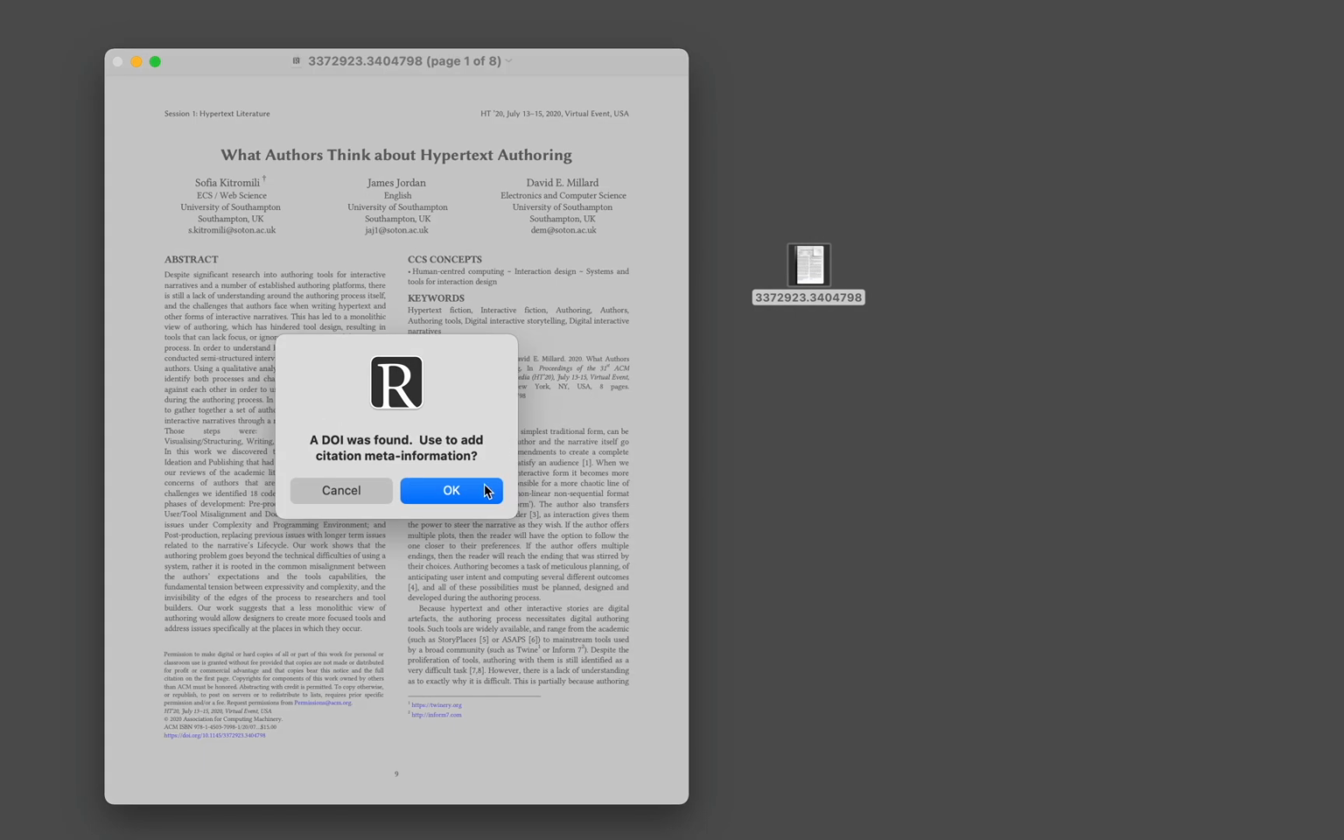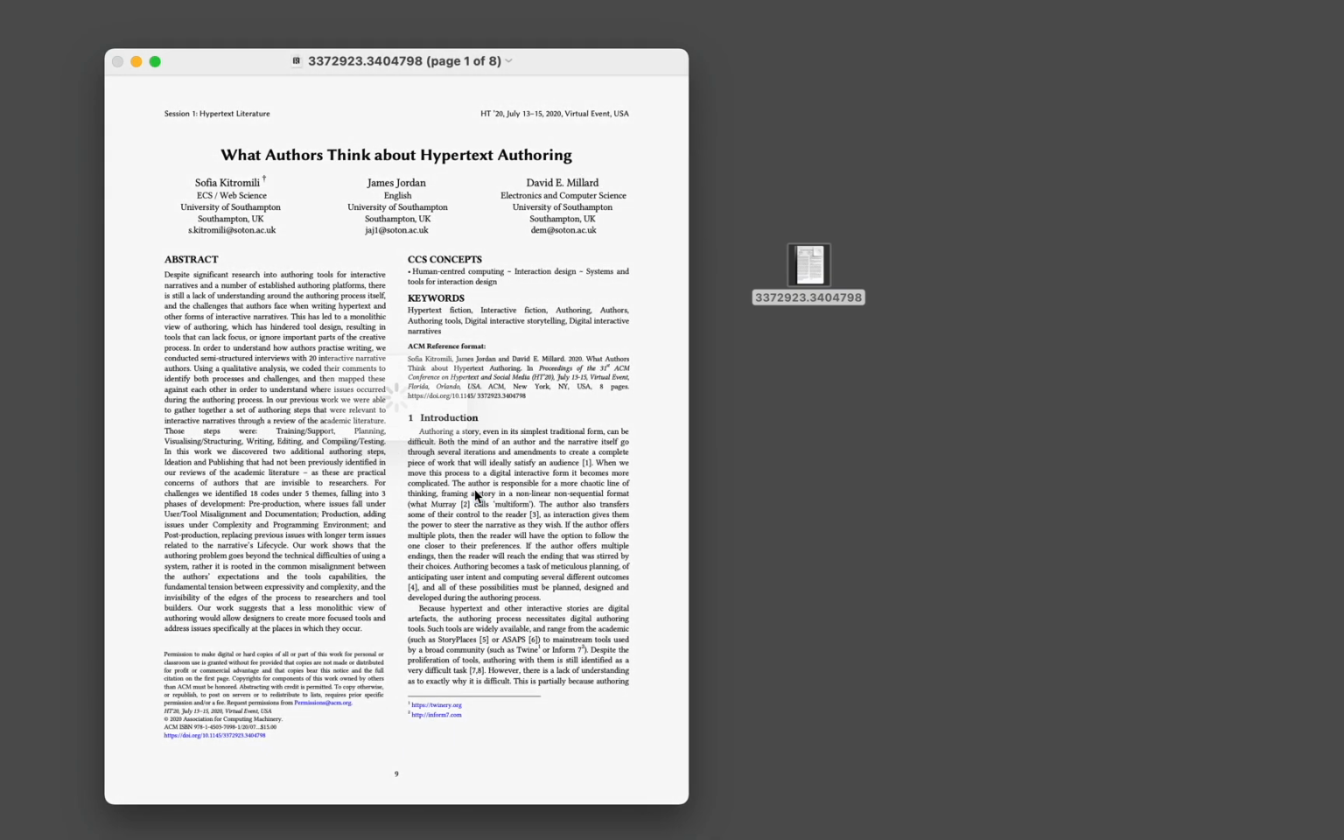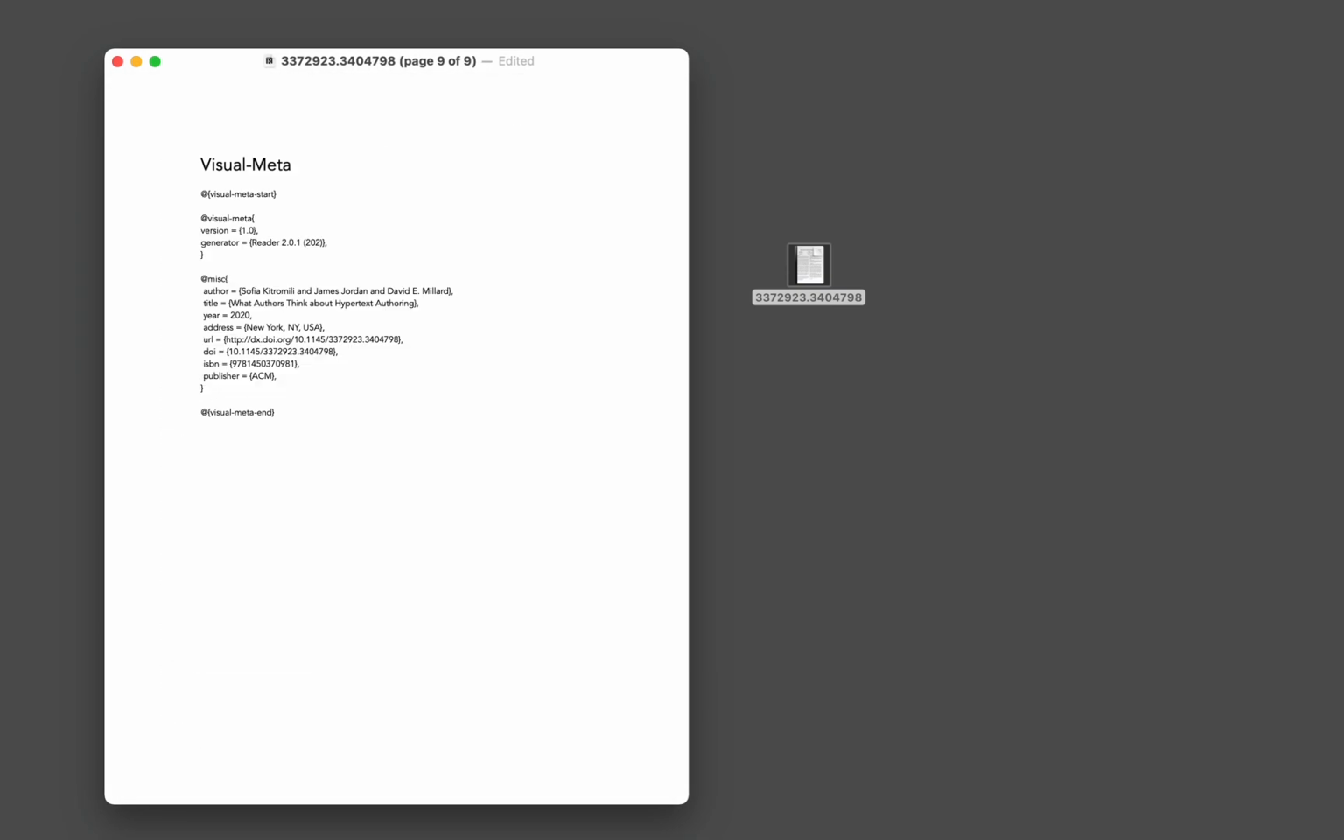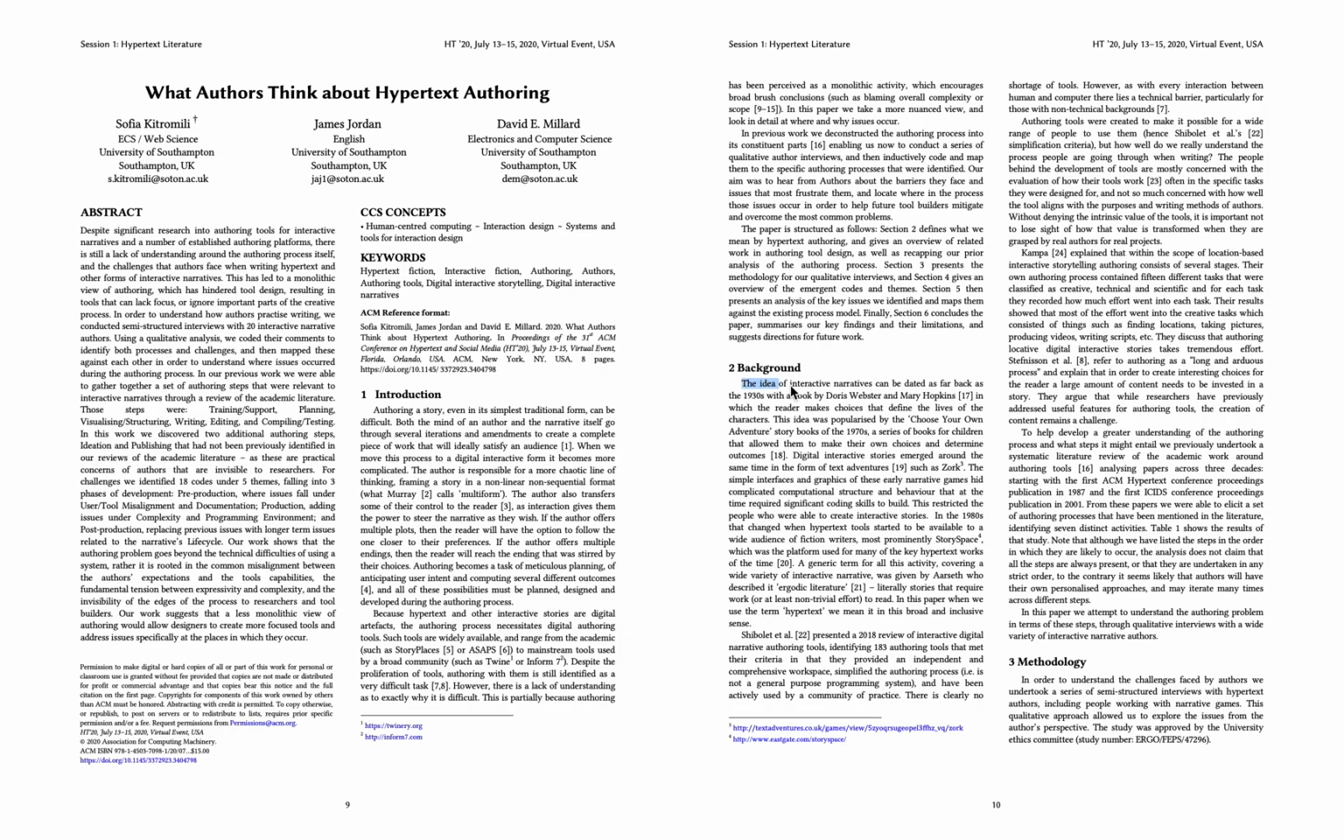When I open a PDF which has a DOI on the first page, Reader will ask me if I want to resolve the DOI and add the citation information to the back of the document in what we call visual meta. Please note, a document exported from Author has this information already included. Now I can cite this document whenever I want simply by copying and pasting.